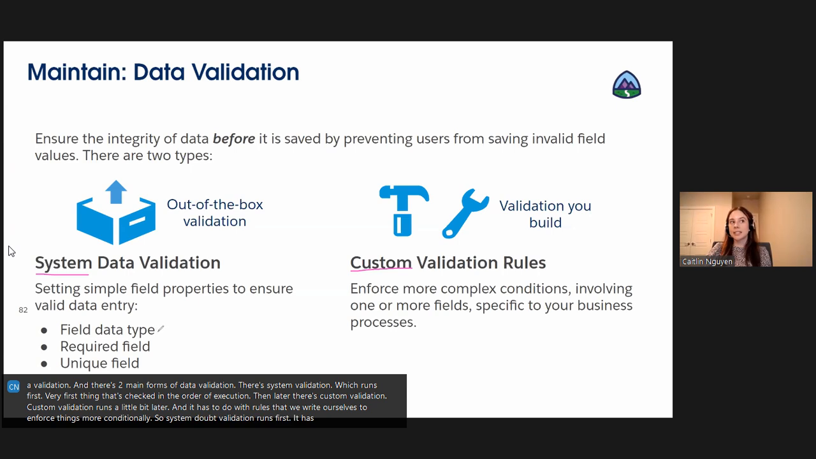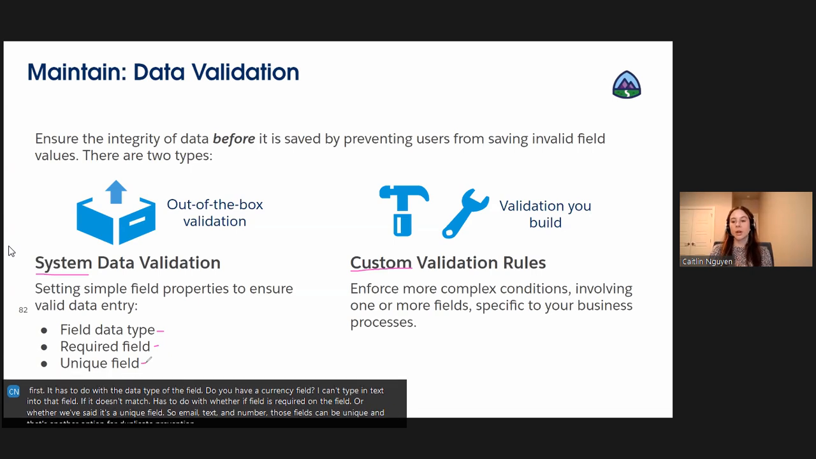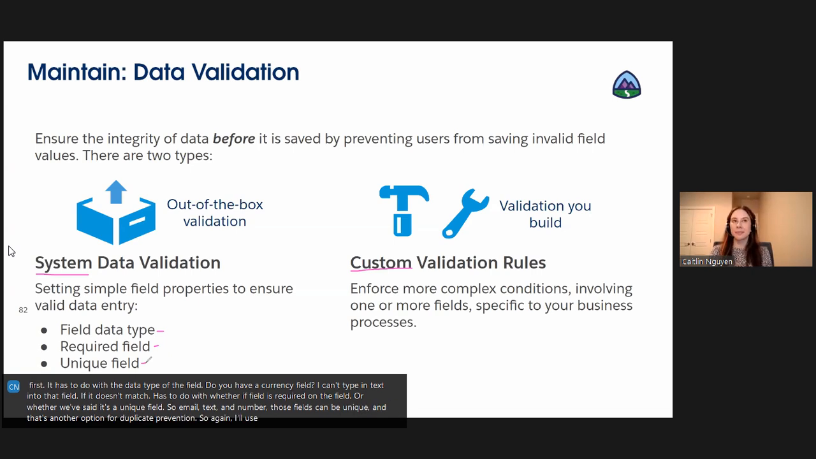It has to do with the data type of the field. If you have a currency field, I can't type text into that field if it doesn't match. It has to do with whether a field is required on the field itself or whether we've said it's a unique field. So email, text, and number fields can be unique, and that's another option for duplicate prevention. So again, I'll use email as an example. You exist in my system already as a lead. Someone tries to add you again as a lead with the same email address. It prevents you from saving because we said the email has to be unique.